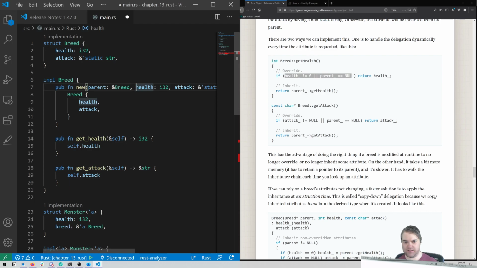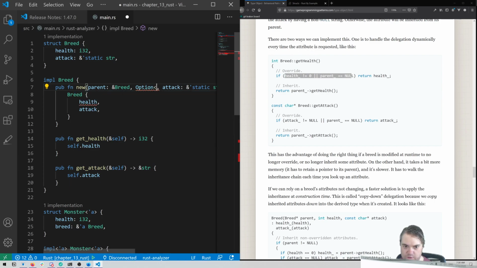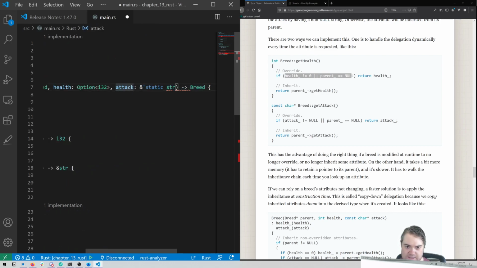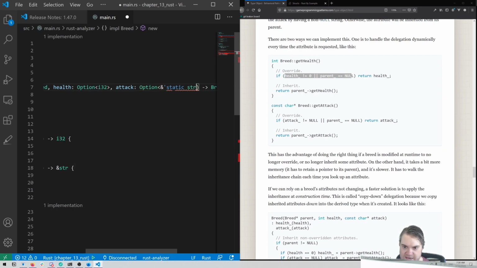And this health is going to be, we have to pass some number in. Well, if I want to make it an option of us not passing a number in, then this needs to be an option which has an i32. Would it be health is an Option i32? Yeah. And attack is an option that has a static string in it.